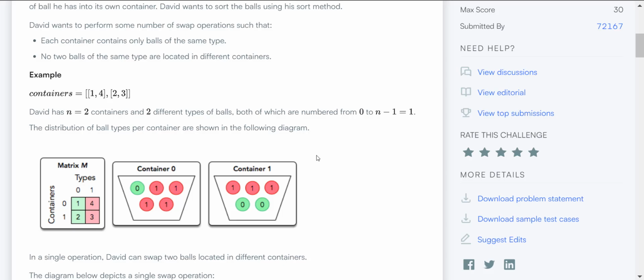So for instance, if there are 100 containers and 100 balls of just one type, all of them would have to be in only one container, not 50 in one and 50 in another one, or one in each one. No, it has to be all of the balls of a given type, they have to be in only one container.